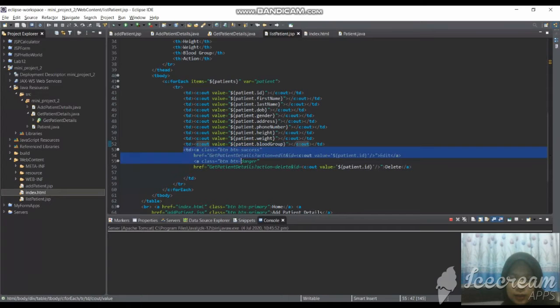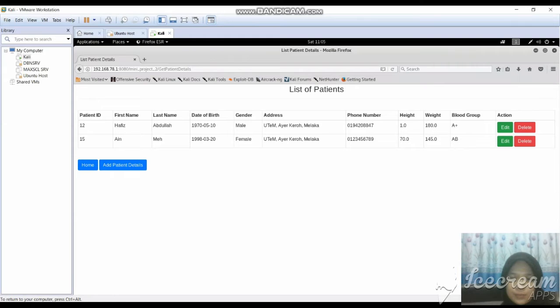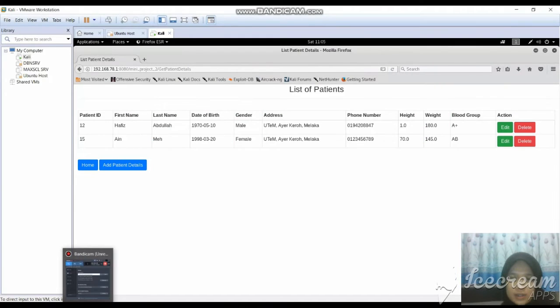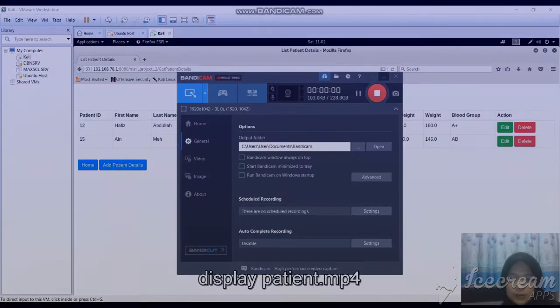We can click the button to view the patient detail. So this is the interface of the list of patient. That's all from me. Thank you.